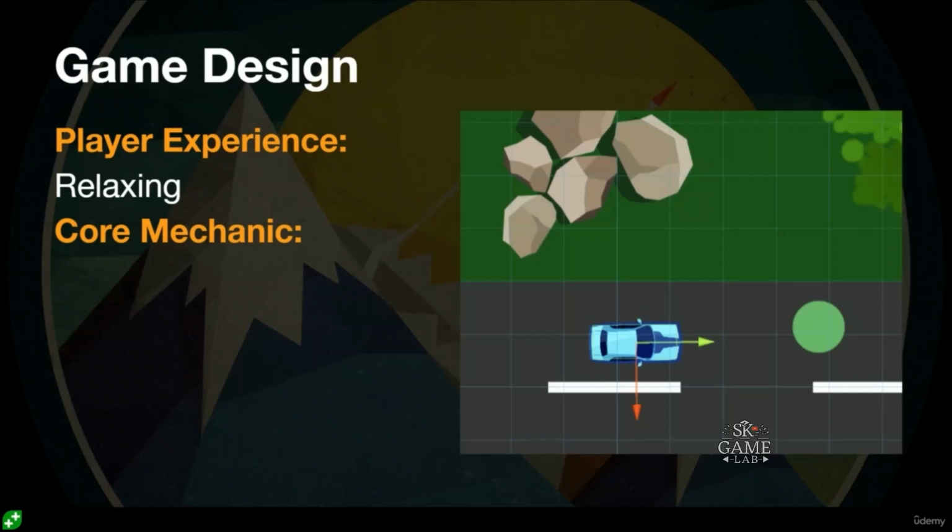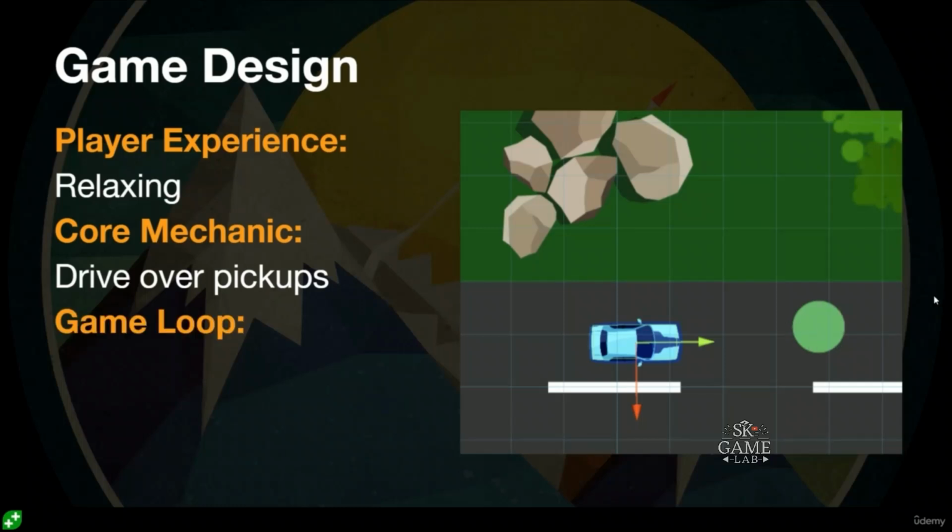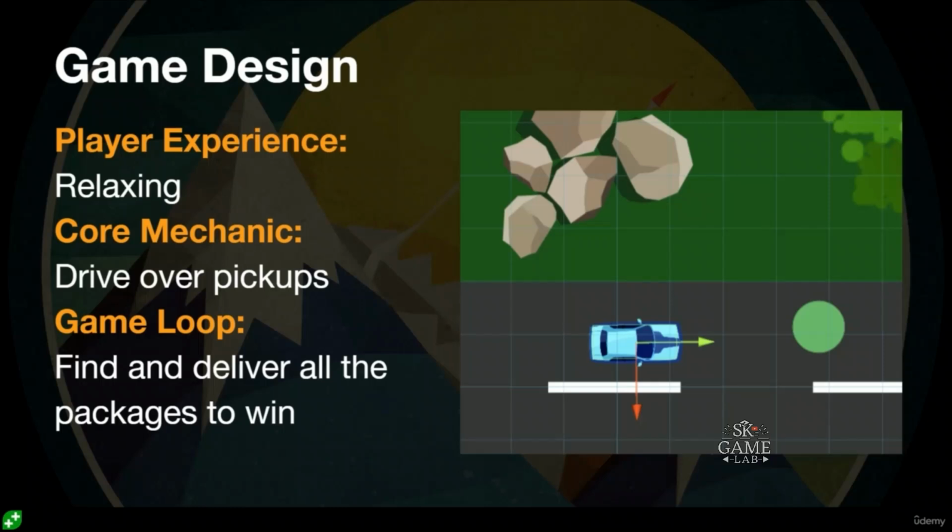And also just to jot down the core mechanic, for us it's really simple. You drive over pickups. That's our core mechanic. So you roll over these speed things to speed you up. You drive over packages. You drive over where the customer is. What's the game loop? Find and deliver all the packages to win the game. So I encourage you, whenever you're working on a new project, just to be thinking about these things.